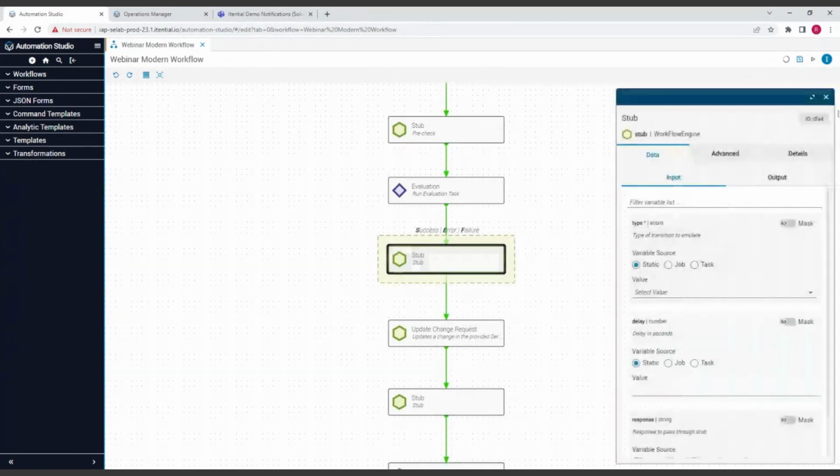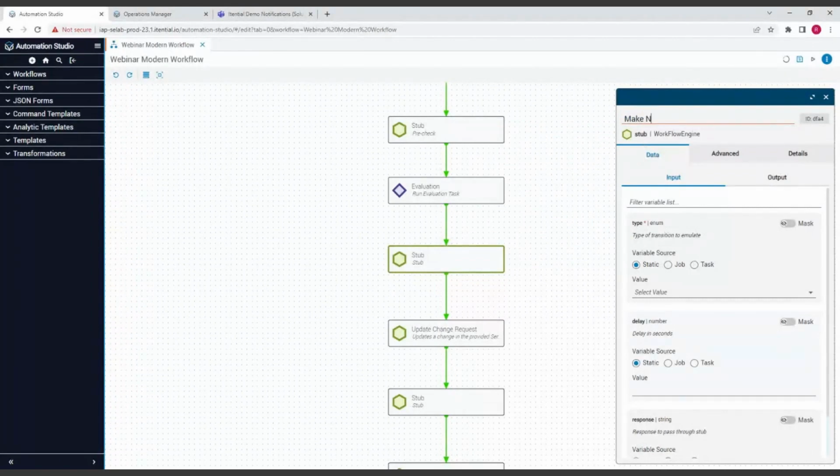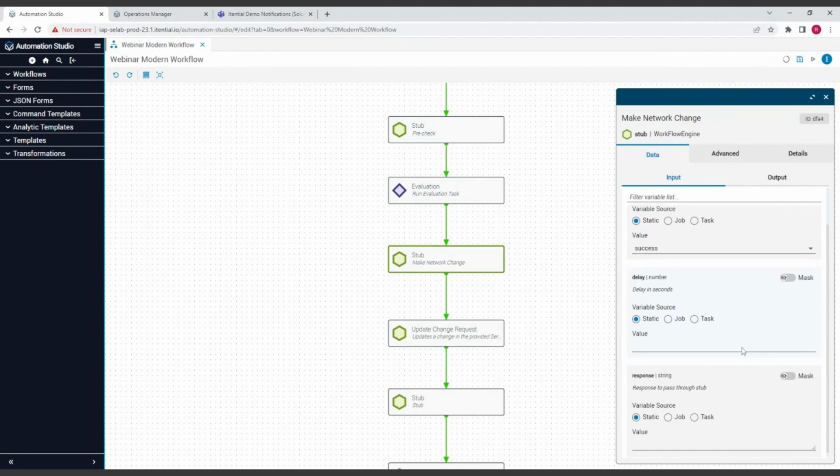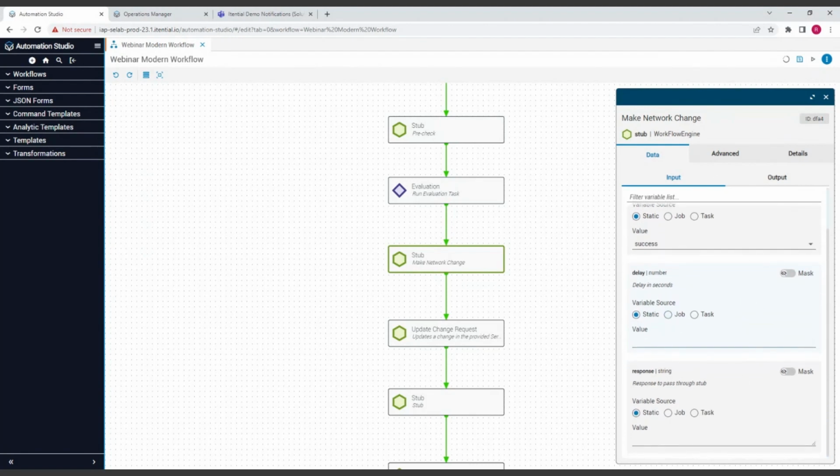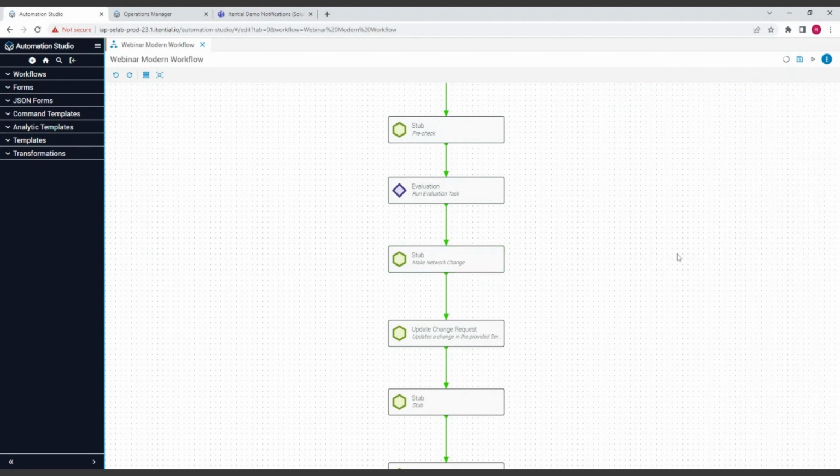If I double click here and I change this to maybe make network change, it's fairly normal. Again, your variables are here. So if I wanted to return a success from this drop down, or we could add anything here from a previous job, or statically, we could do that. All of that is available here for the input, and that's the most important piece as you're building the automations, being able to access and set those variables quickly.